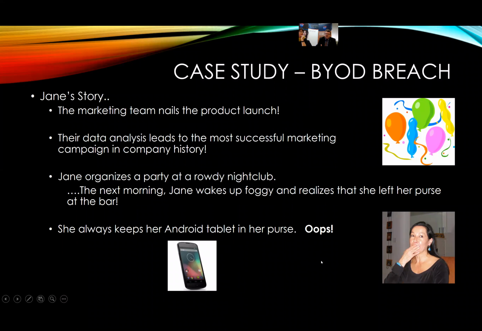The data analysis was one of the most successful marketing campaigns in the company's history. As a reward, the company and Jane organize a great party at a nightclub nearby. They have a fantastic night. And unfortunately, the next morning, Jane wakes up a little bit foggy, and she realizes she left her purse at the bar.